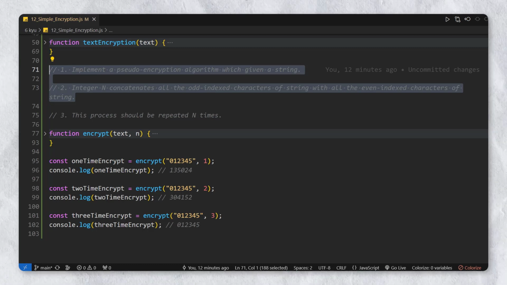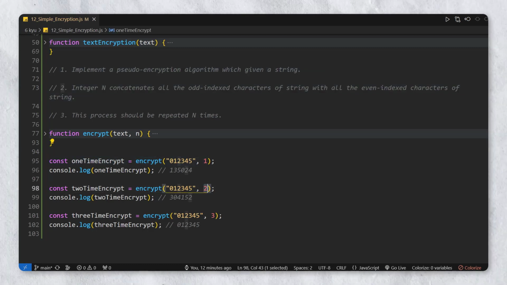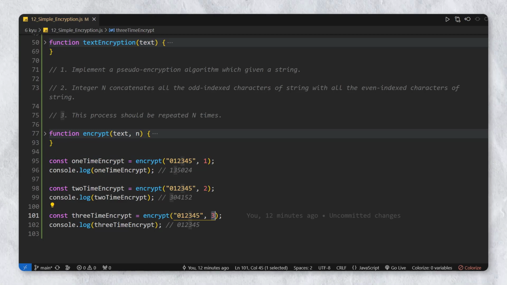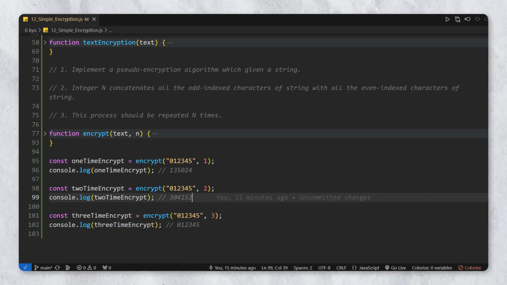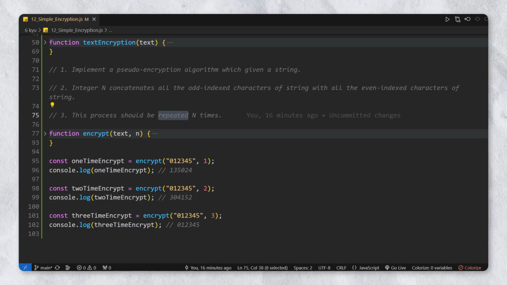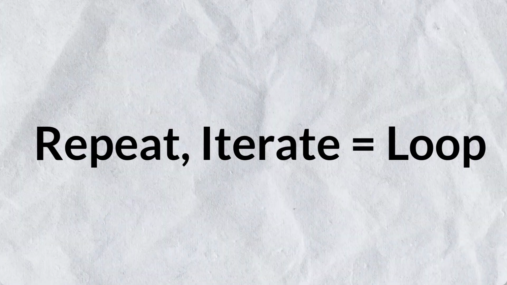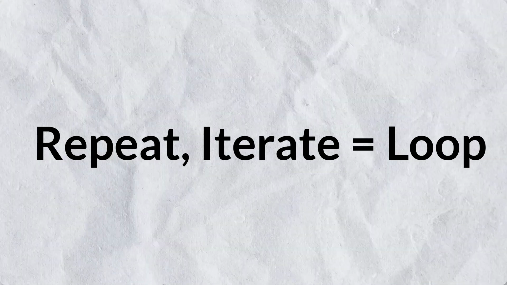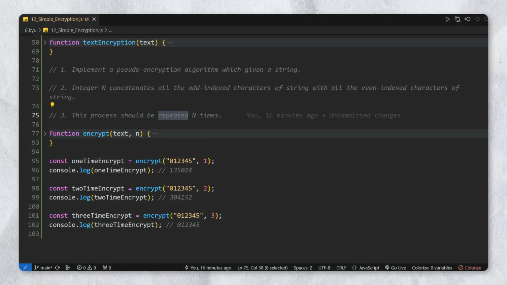And what is the n times here? 1, 2 and 3 are the n times. We need to iterate somehow these two processes. Whenever you see words like repeated or iterate, then probably you should use loops over there. So that's why we need to implement loops inside this problem as well. Let's see how I solved this problem in 8 steps.